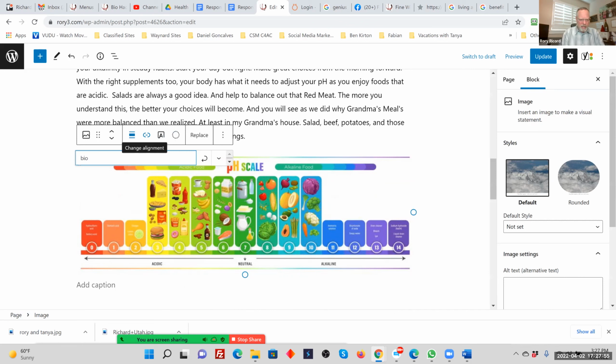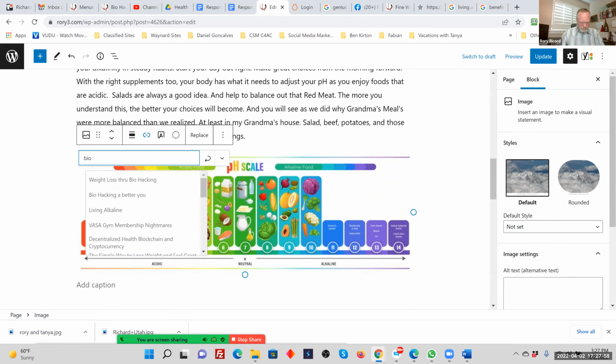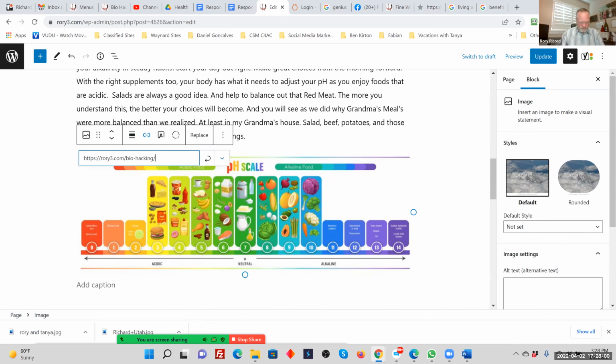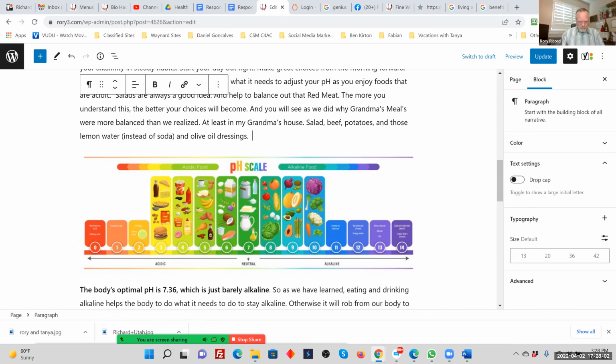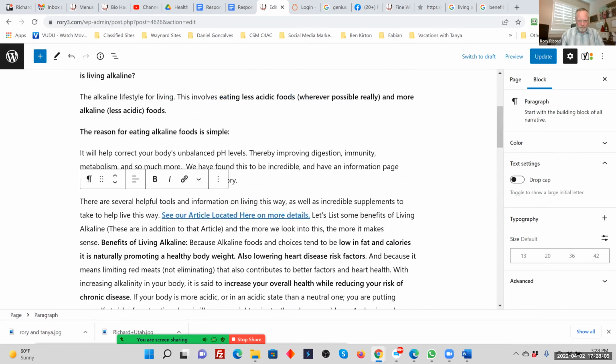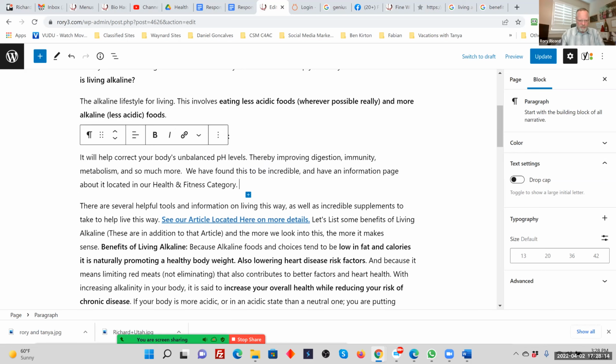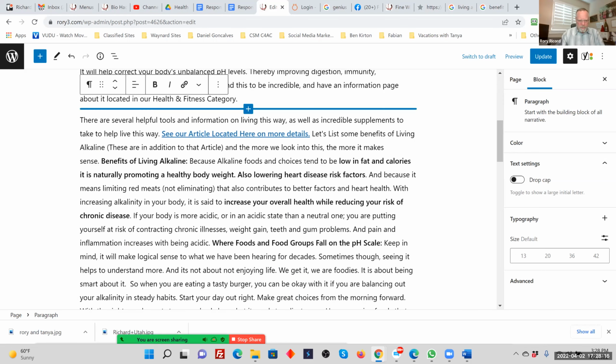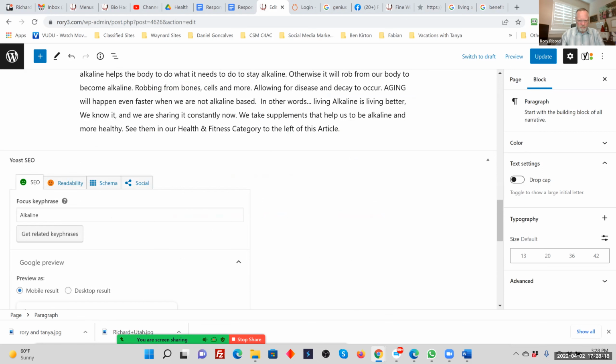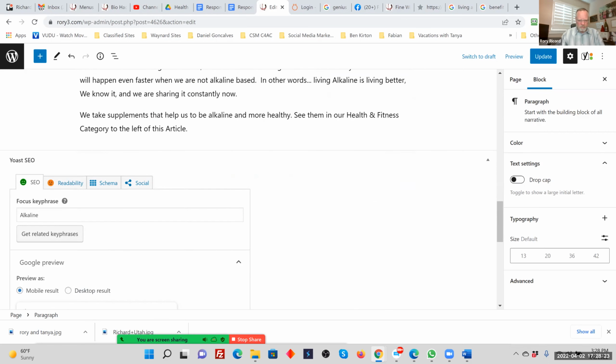I'm going to send it to my biohacking page. So that's clickable. This takes them to the Living Alkaline page. I don't need to open in a new tab because it's internal. That's fine. I can literally tell them it's to the left, but I can also hyperlink it.